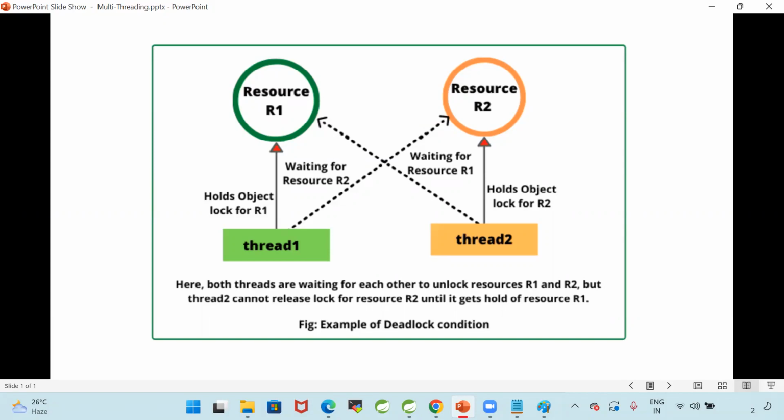The straight arrow represents that thread 1 is holding resource 1. Thread 2 is holding resource 2. Thread 1 is waiting for resource 2. Thread 2 is waiting for resource 1, but both are not releasing the resources. Thread 1 is keeping resource 1 and waiting for resource 2. Thread 2 is holding resource 2, waiting for resource 1. Thread 1 will not release resource 1. Thread 2 will not release resource 2.